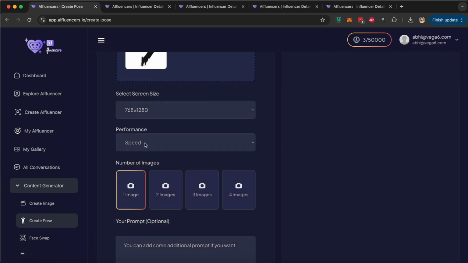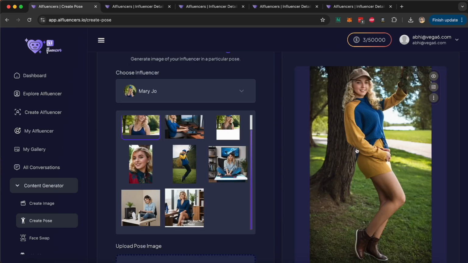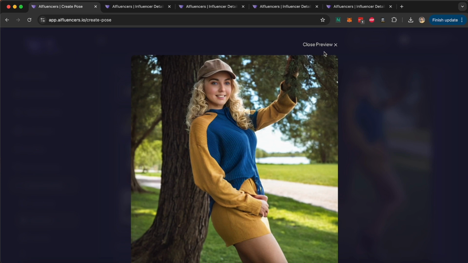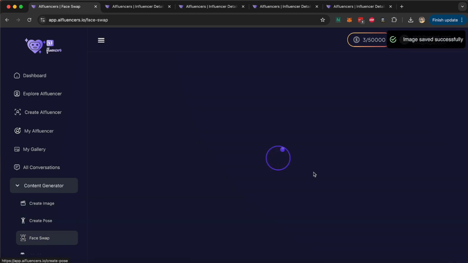We can pick from all these different resolutions, optimize for quality. Let's create one image and let's give it a little bit of a prompt. You don't really need to, but we can give it a little bit. And as you can see, the pose is created, the image is created again. Of course, you can expand it and view it, or you could just add it to the gallery. Moving on to the face swap.